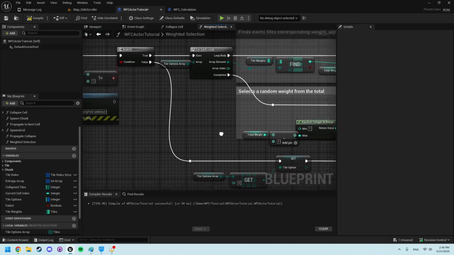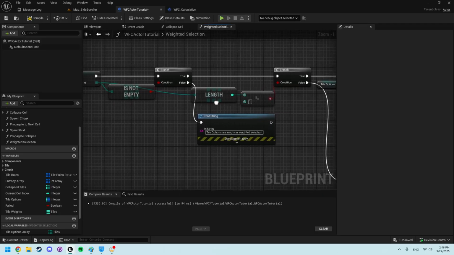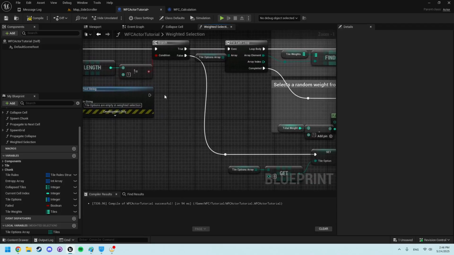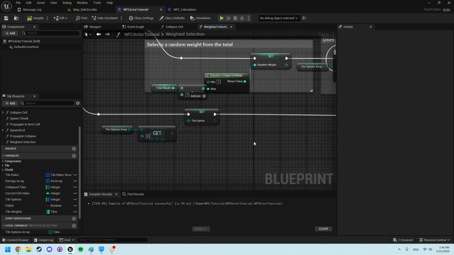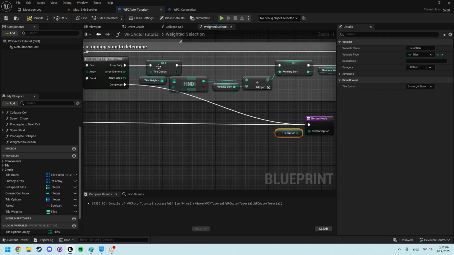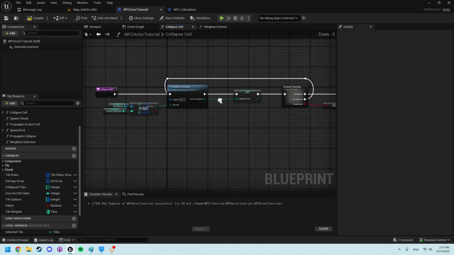Now, the last thing we need to do is off of this false. If the length of our array is equal to 1, then we don't need to do all of this math. There's only one option, so we can just get the tile options array, get it at index 0, as there's only one index, and that is 0. That is the first index, and set that as the tile option. So that will allow the return node to get the correct tile option, whether it goes through here or goes through here.